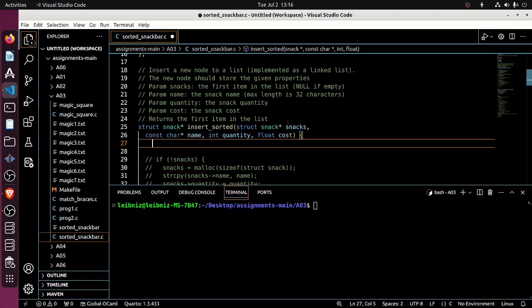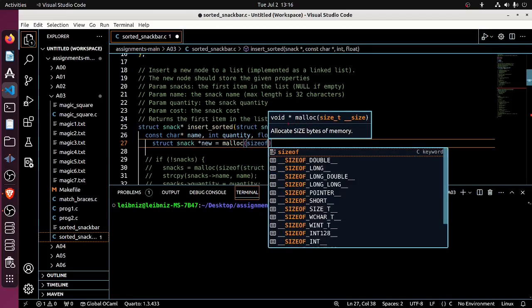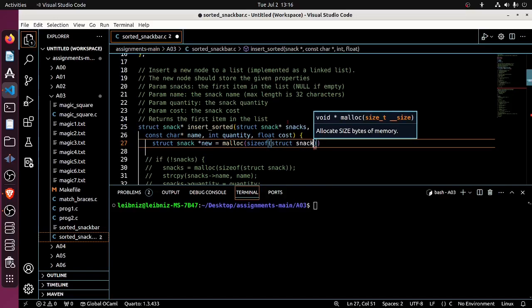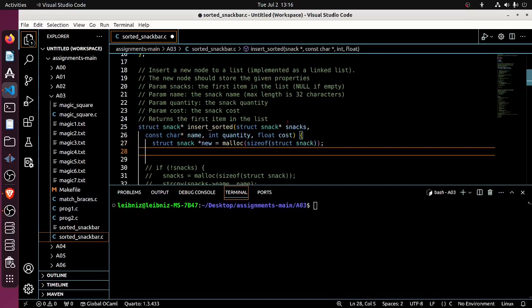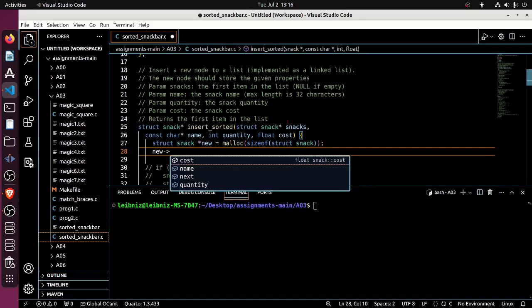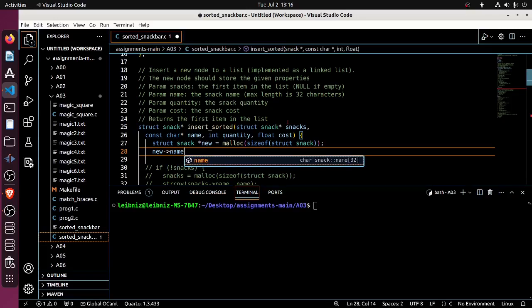So let's start this whole thing with actually just constructing the new snack in the list. So let's say struct snack star new equals, now I'm going to malloc size of struct snack. I'm going to go ahead and give it its name, quantity, and cost. This is a pointer, so I could deref the pointer and then call its name field. But why do that when you could just use the arrow notation, right? So I'm going to use the arrow notation. New name, that's the name of the new snack struct that I am constructing.